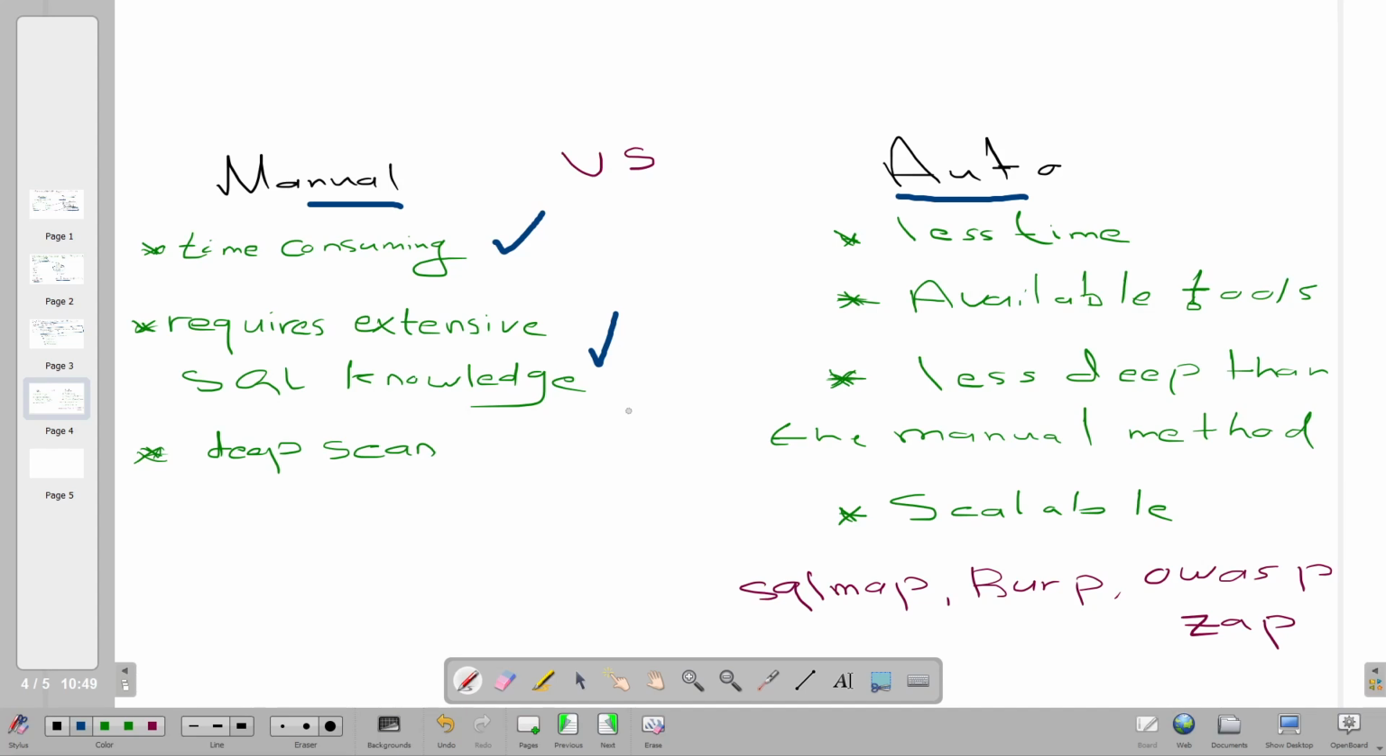Without extensive knowledge, without understanding the basics such as select, from, where, union, join, limit, order by, without understanding these queries used in SQL, you will be having a hard time conducting manual SQL injection. Deep scan. If you have extensive knowledge and you have the time to perform an extensive SQL injection scan, the results will mostly be comprehensive.